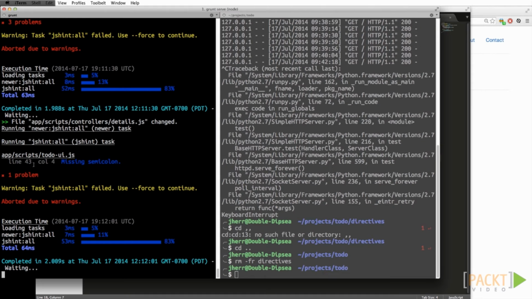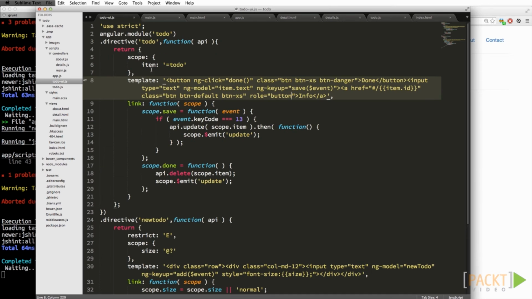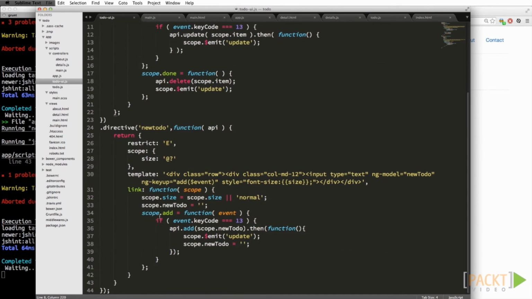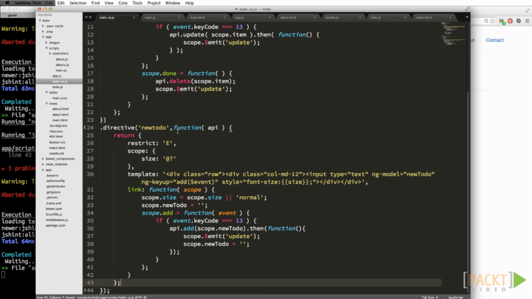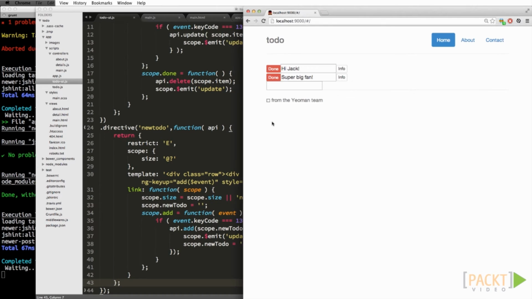Easy peasy. And to do UI is missing a semicolon, line 43. I'll give you that. Great. JSHint's clean. We have an app that's routing properly. It's really cool.